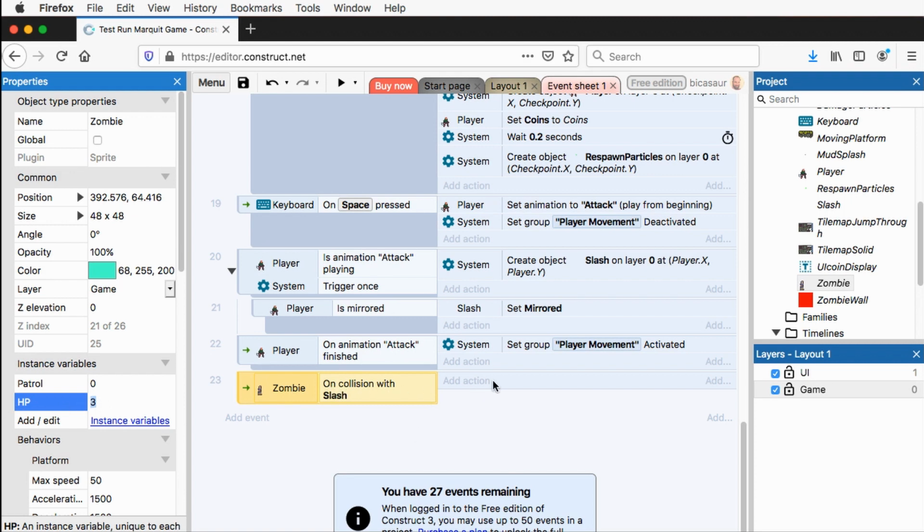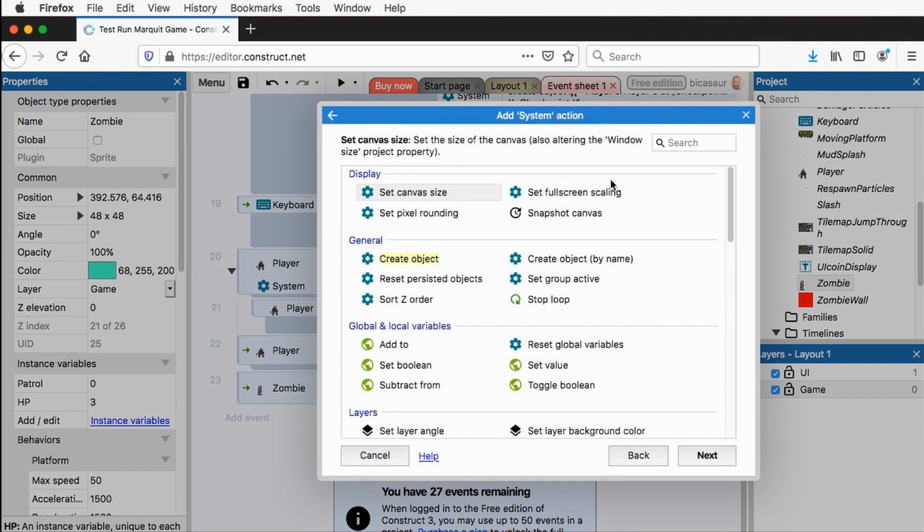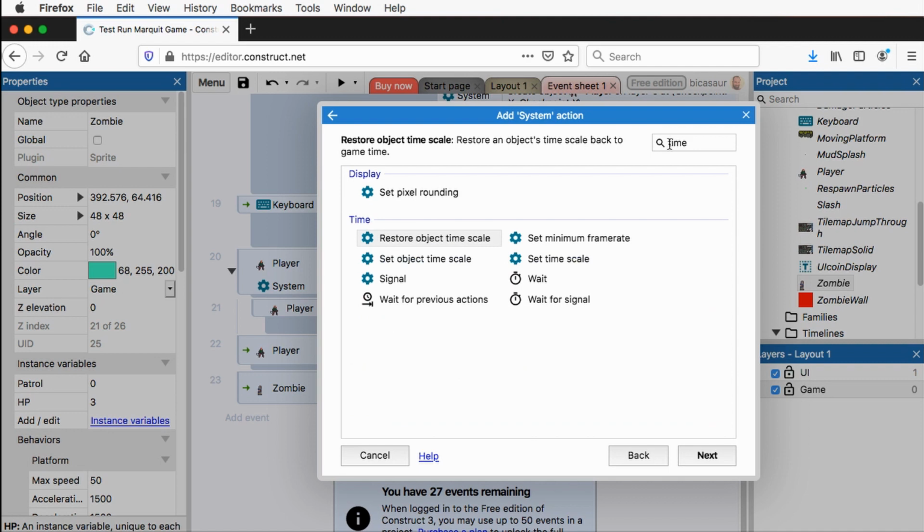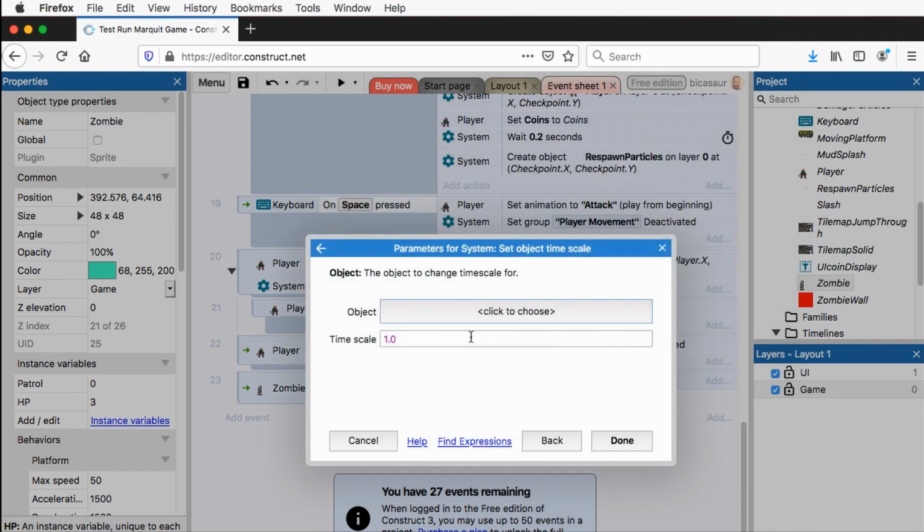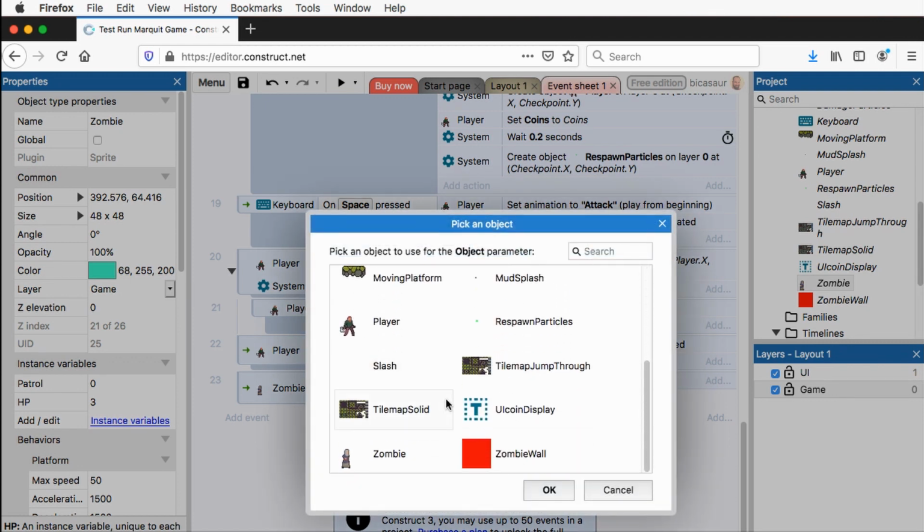When we make contact with him, we want the zombie to have a visual cue that says, oh yeah, I got hit. We want the thing to pause for just a split second. We want it to flash, and then we want it to go about its business as if it didn't notice us or whatever. The way that we're going to get it to pause is we're going to add a system action that sets its time scale, set object time scale. We don't want to change the whole game's time scale. We just want to change the object's time scale. And so what this is, 1 equals normal time and 0 equals time has stopped. So we're going to make sure that we're changing it for the zombie.